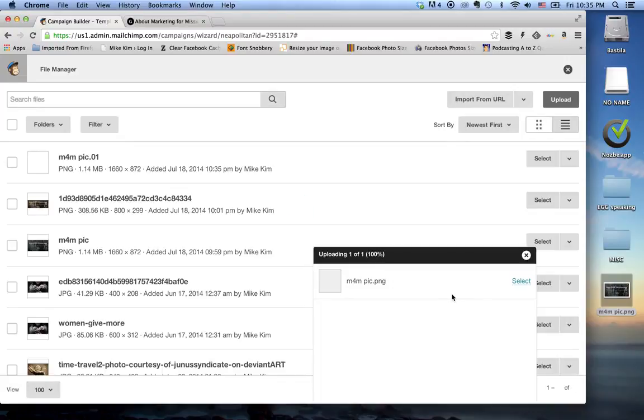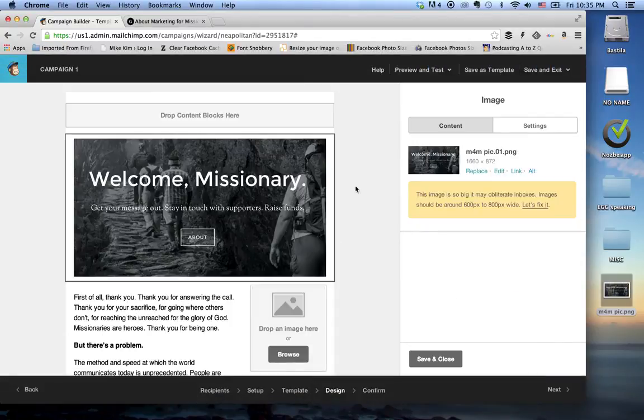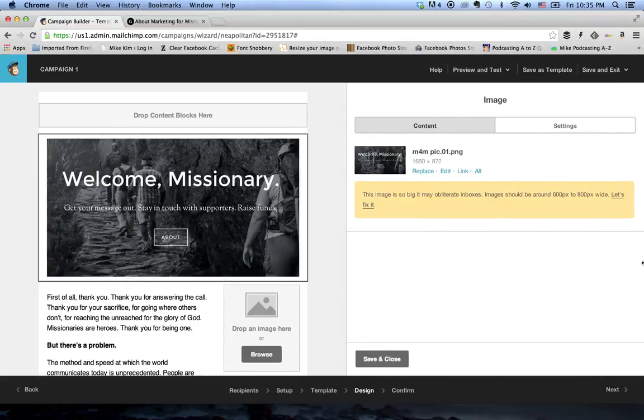Okay, and boom, there we go. I'm just going to click select. And boom, there it goes. Now I picked a big image on purpose so this would pull up. Let me just drag my browser out here again so you can see it fully. This image is so big it may obliterate inboxes. Let's fix it. MailChimp says images should be around 600 to 800 pixels wide.